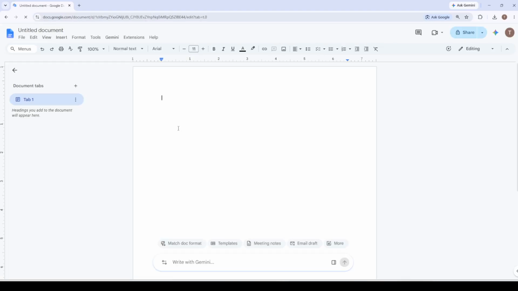There's a faster way to start a new document from anywhere. Click into the address bar again, type doc.new and press enter. A new tab opens directly into a blank Google Doc.